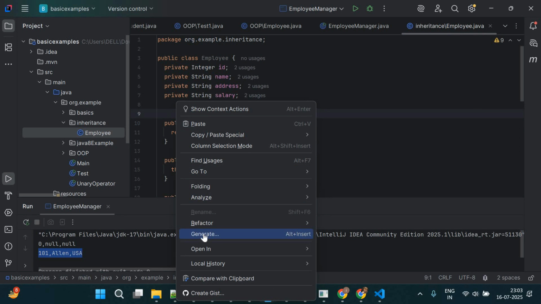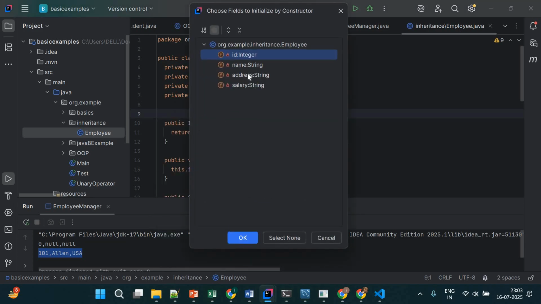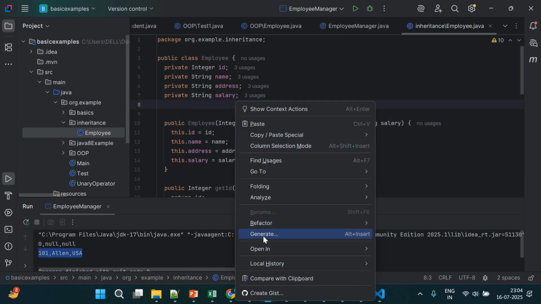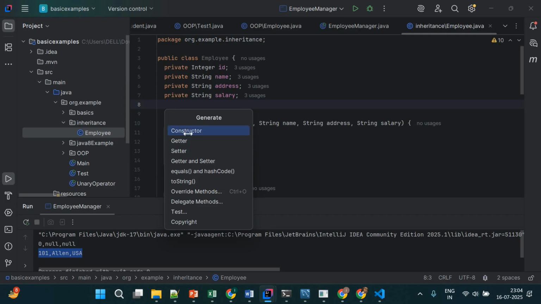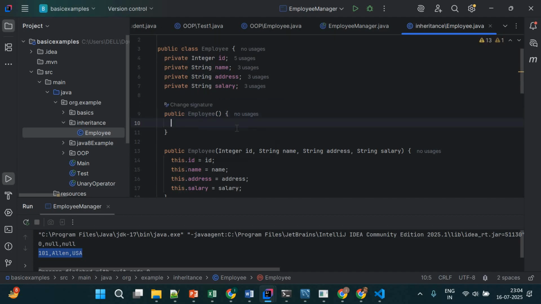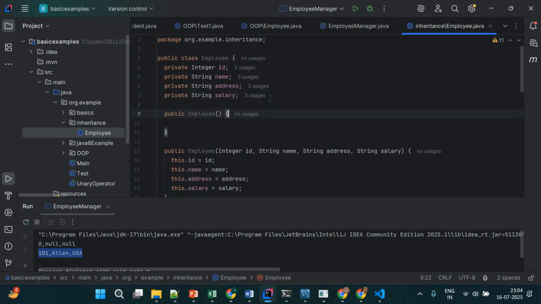At the same time, I will generate constructors also here. The first constructor will take all fields, and one constructor will not take any fields. So those two constructors I will create, and with the same I will create getters and setters also. So that is the one class, Employee, which has four fields: ID, name, address and salary, right?